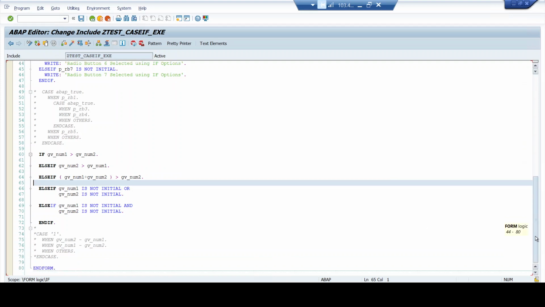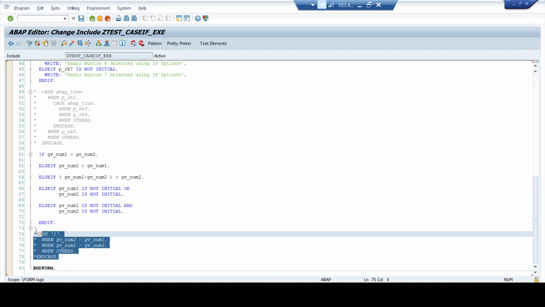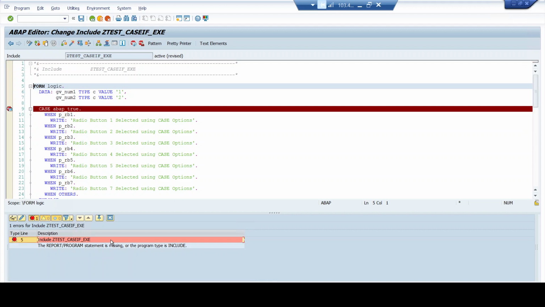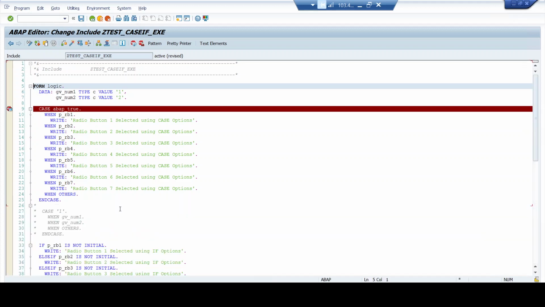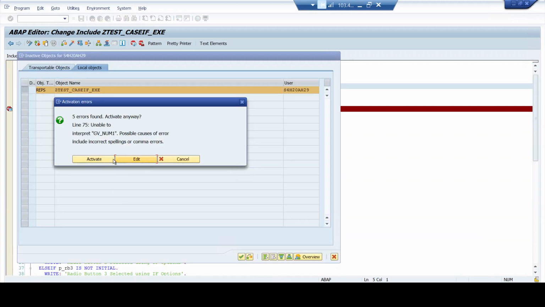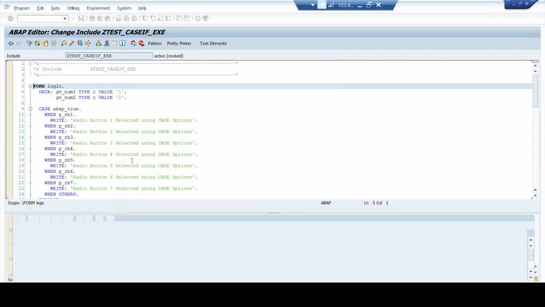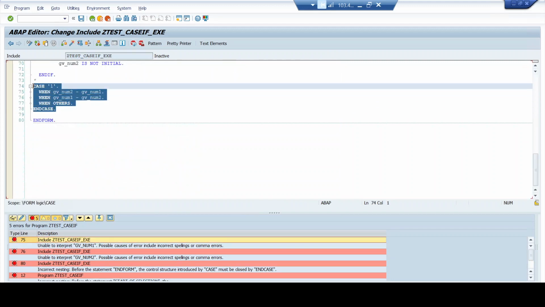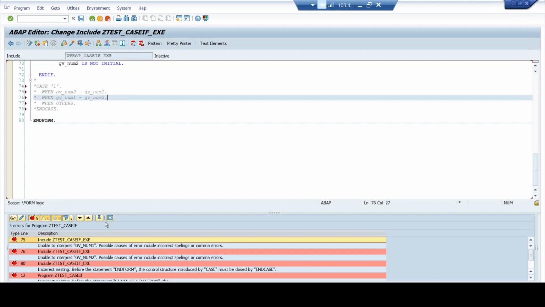For example, as soon as I try to write this case statement with the logical operators, it will throw an error. You see this indicator as a red line, which means it is not syntactically correct. When I perform a syntax check, it's going to throw an error. Now when I try to activate it, the error will be more relevant. See, it is not able to interpret the case statement. This is the line I was talking about, line number 75. So logical operations are not possible in a case statement, and that's why we prefer if else condition statements.